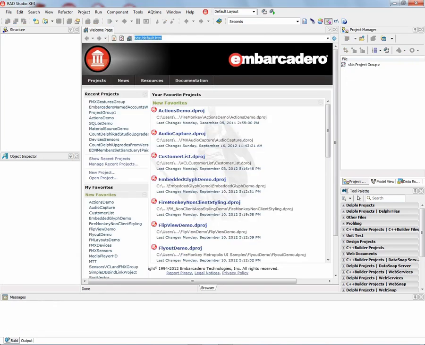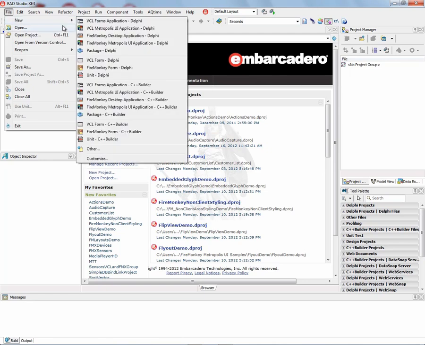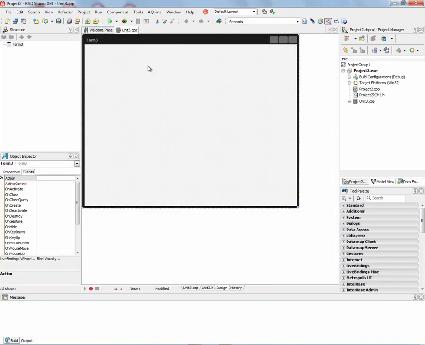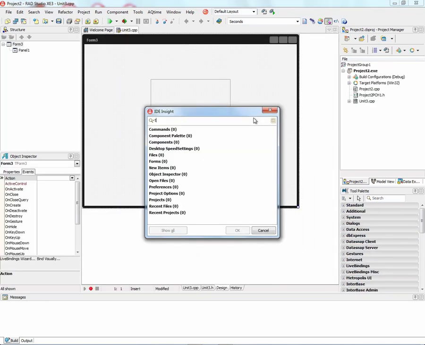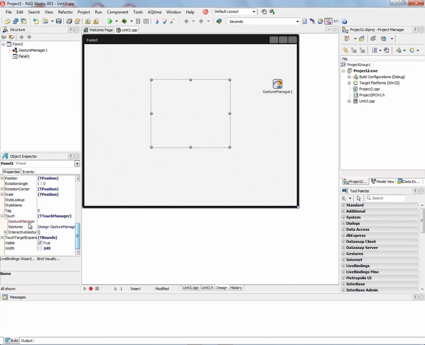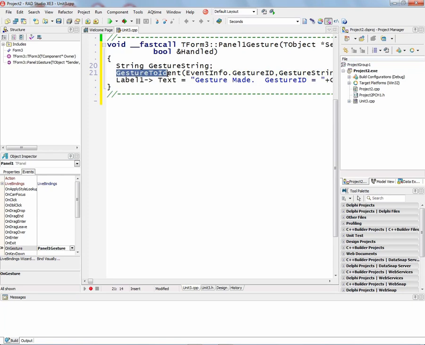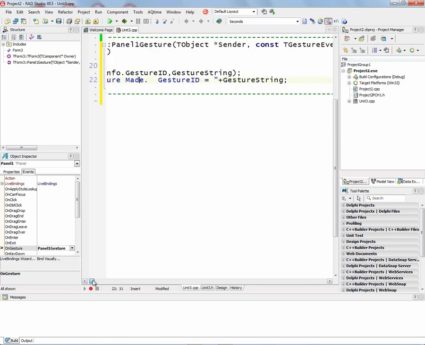Let's do the same thing in a FireMonkey C++ application. So we'll say FireMonkey Desktop C++, HD FireMonkey application. We'll put a panel down, and we'll put a gesture manager, and then we'll connect the gesture manager to the panel, and just choose a few gestures that we want. Then we'll put a label down, and that's where we'll display what gesture we made in the panel. In the panel's OnGesture event for C++, we'll put some code. We'll call GestureToIdent, pass the event info gesture ID, get the string, and then store into the label the name of the gesture that we made.